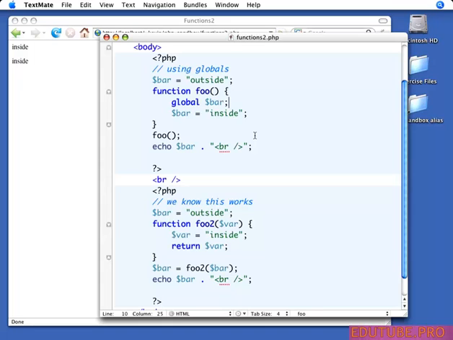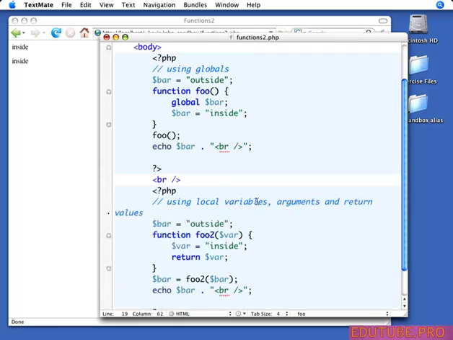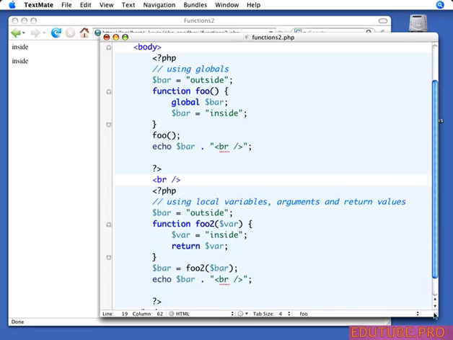Now you want to be careful with this, obviously, because once you declare something global, you're affecting what's happened outside. So use it with caution. You might be better off passing in a variable like we did down here, where we said we know this works. I'm now going to change this to say using local variables, arguments, and return values. That's the other way to do it.